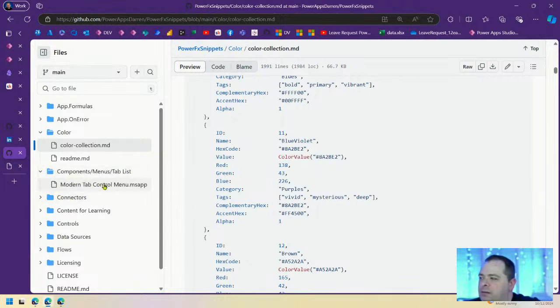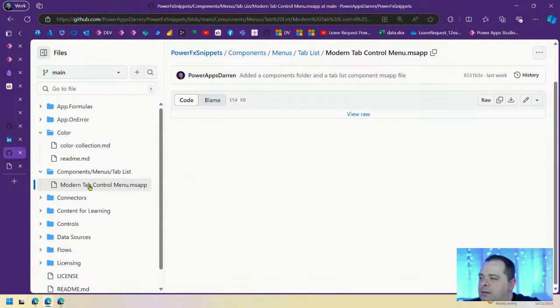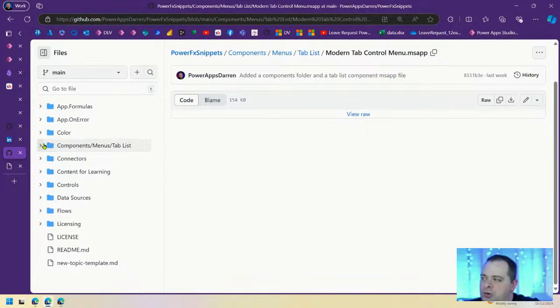Now we do have our modern tab control. Now we did this, it might have been last Saturday or the Saturday before, where we used the modern tab control to create a menu.